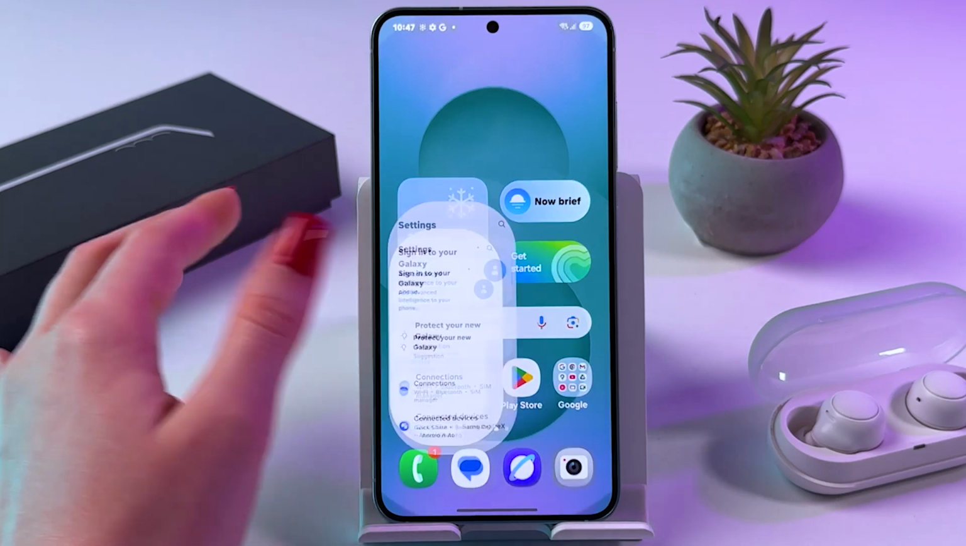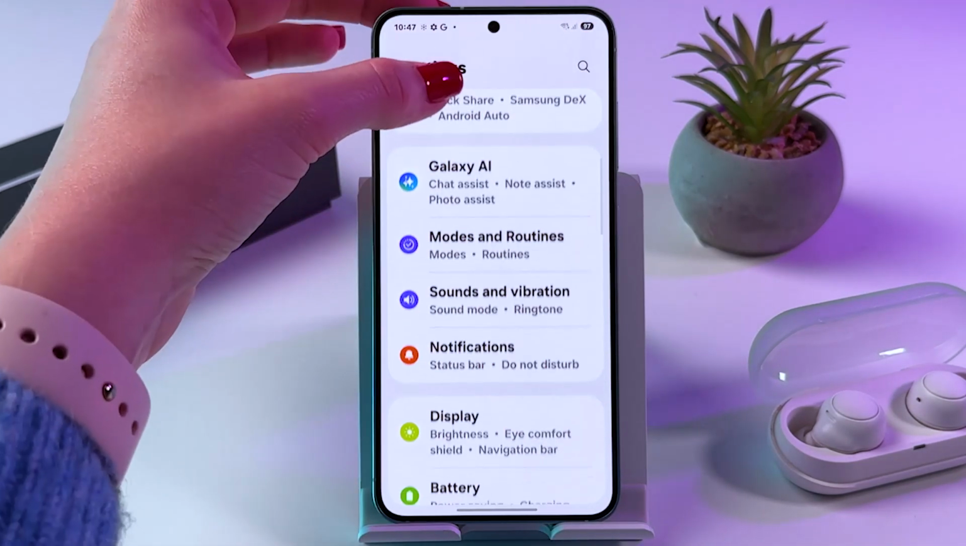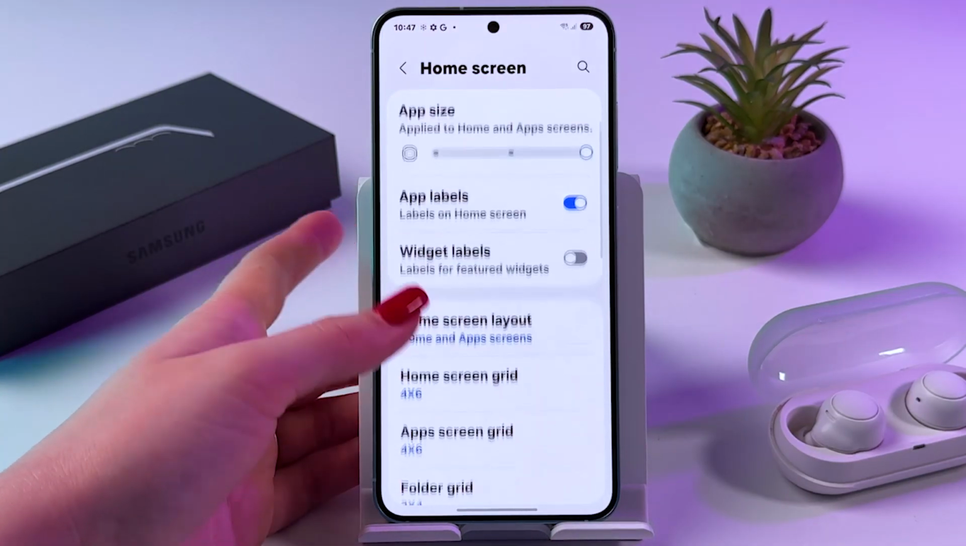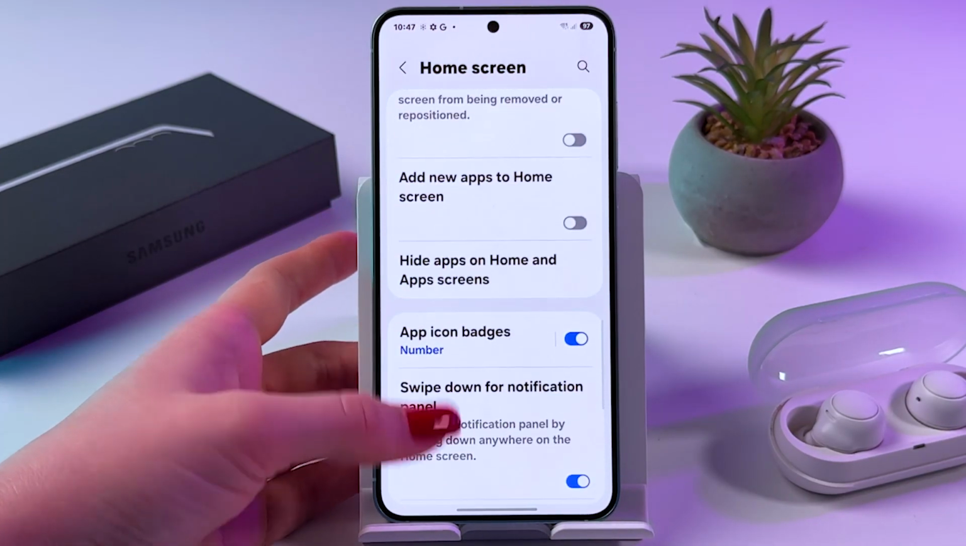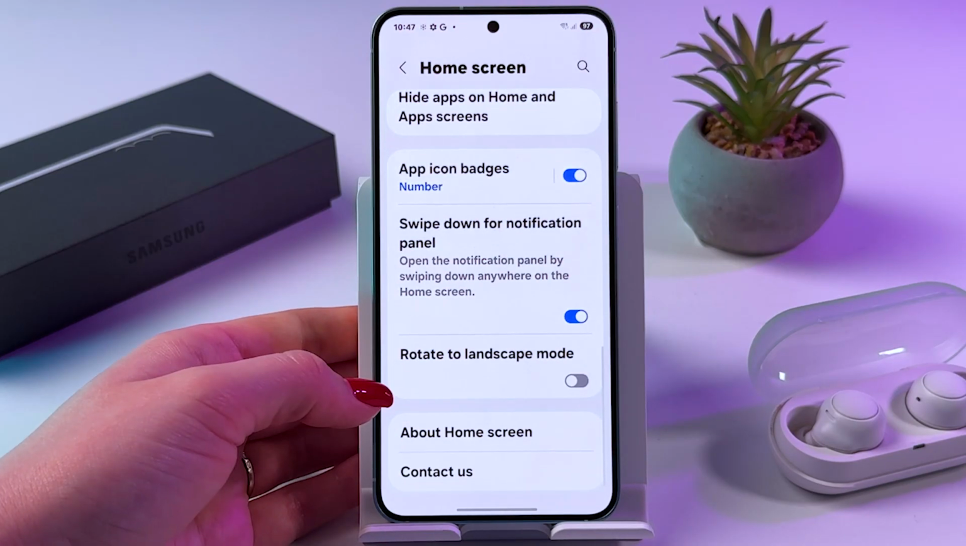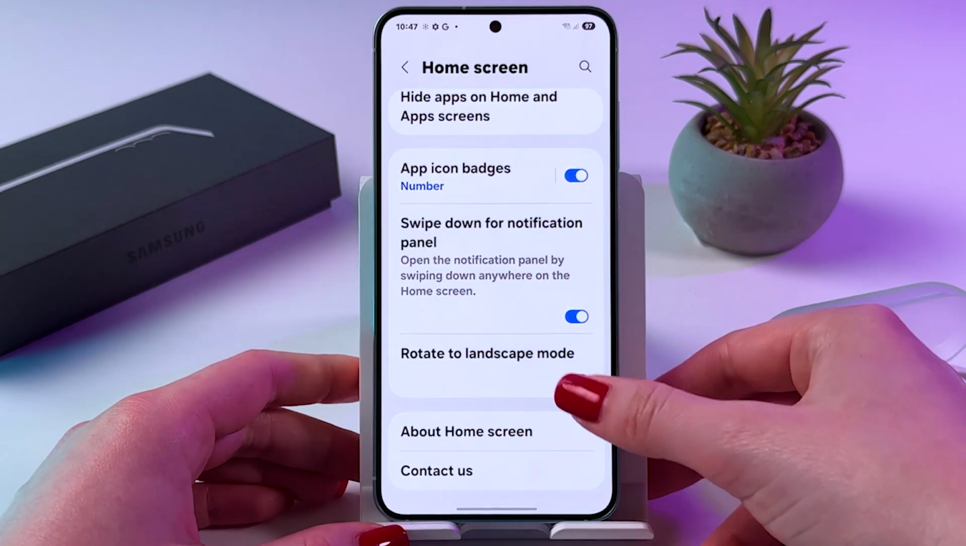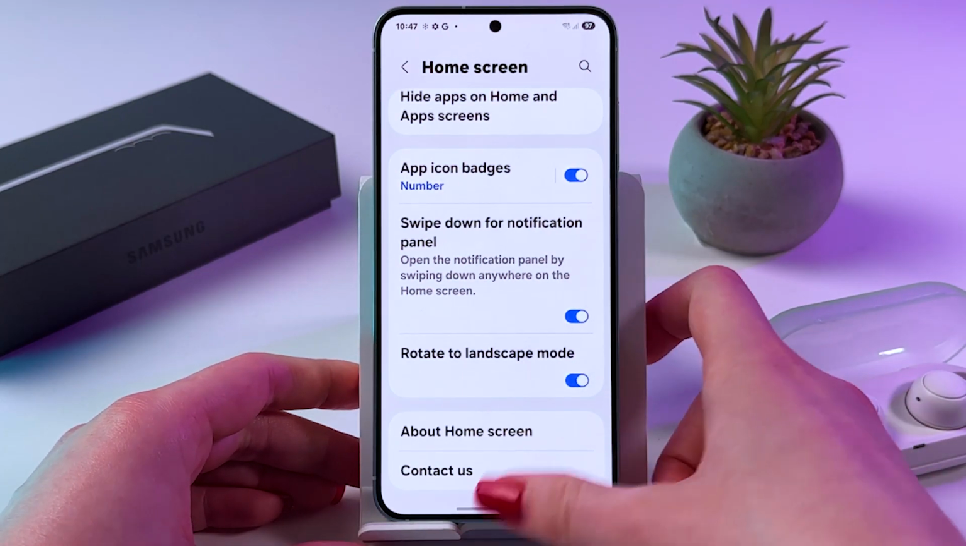After that, we can open settings, scroll down, and here find home screen tab. And now scroll a bit more, and you should see this feature rotate to landscape mode. So to use it, you need to tap on the switcher and it will light up blue.